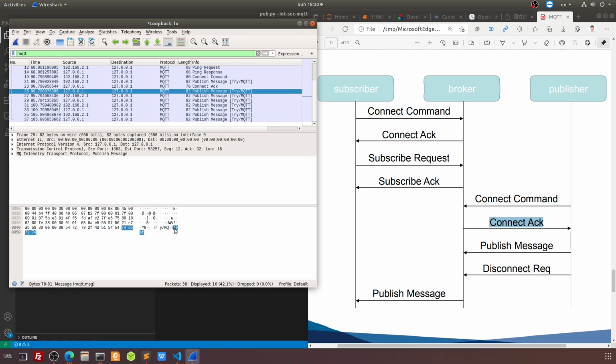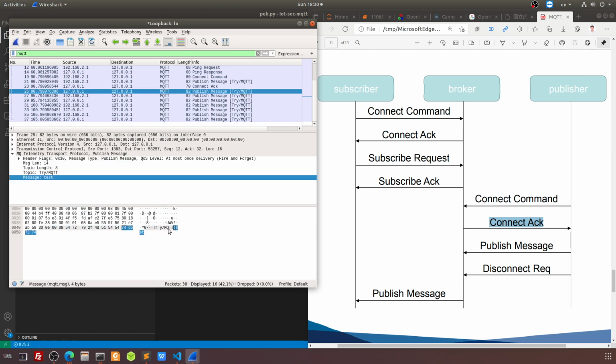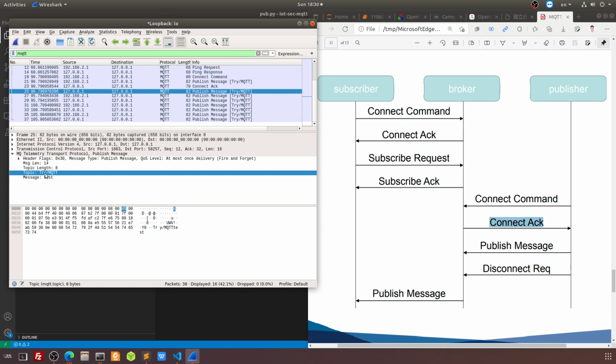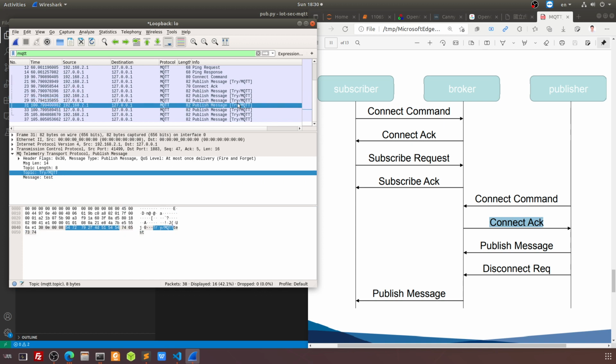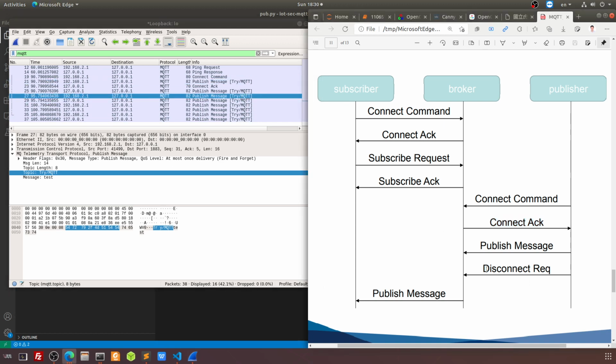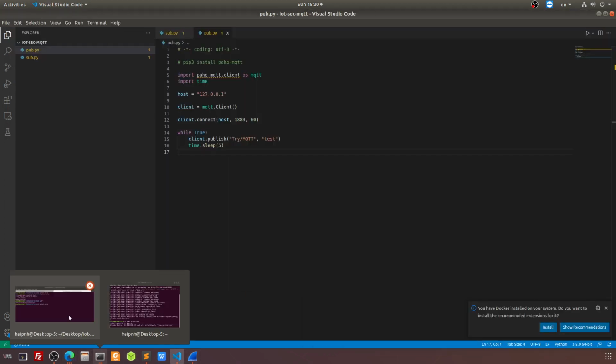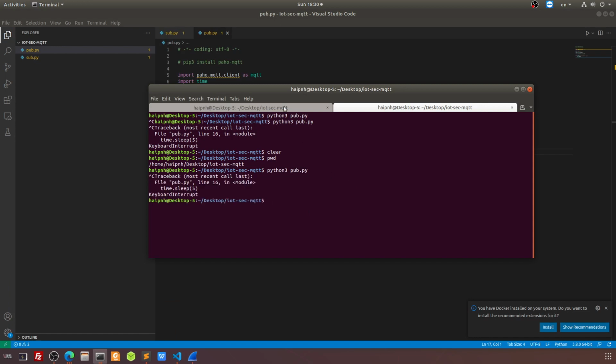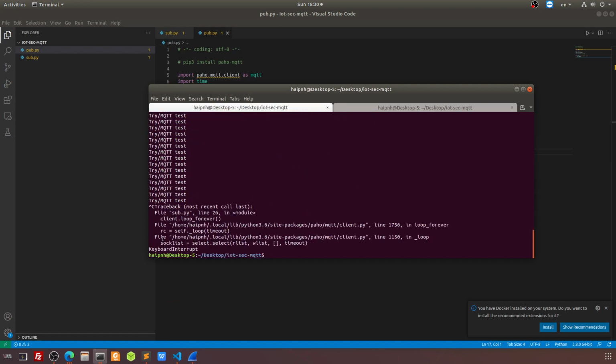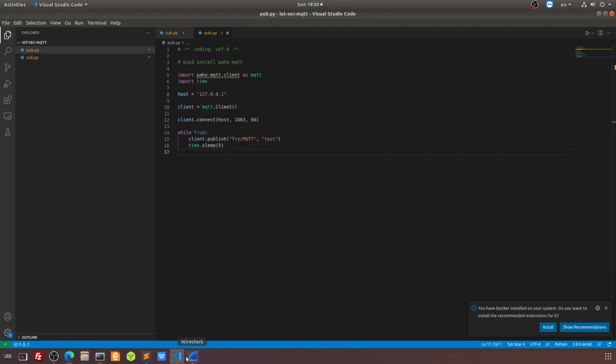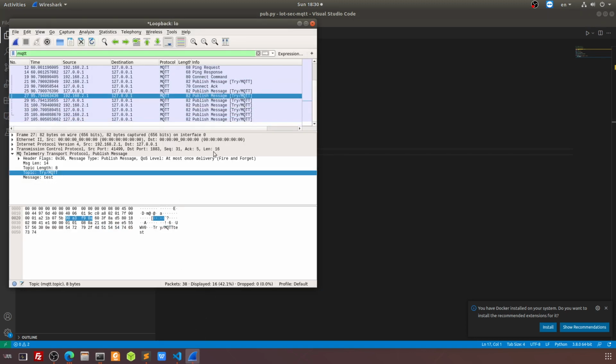This will send the test message to the topic try MQTT every 5 seconds. But how about the disconnect request? We don't see it. Now let's try to stop it. Stop these two files and see in Wireshark. We don't see any disconnect request. Why?